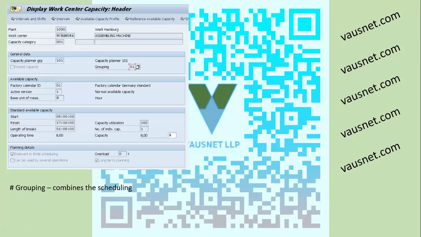So it combines the scheduling, where the scheduling is given in the work center capacity. The shifts are given over here, the rotation is given over here, the length of the breaks is given over here.